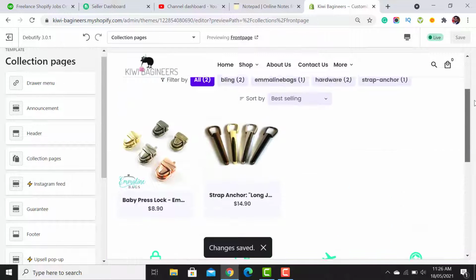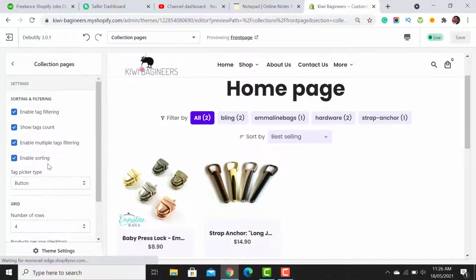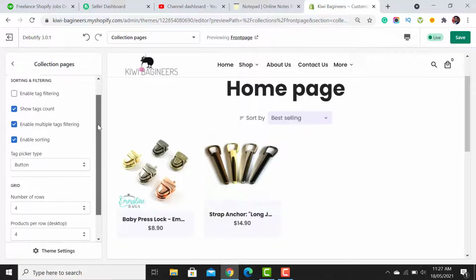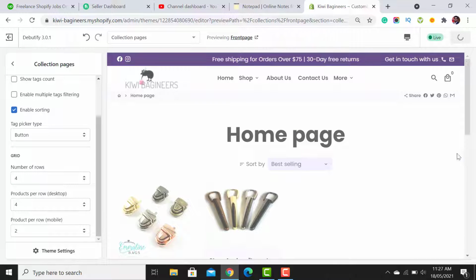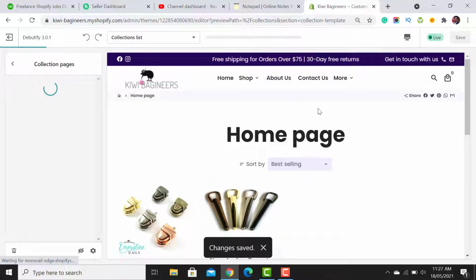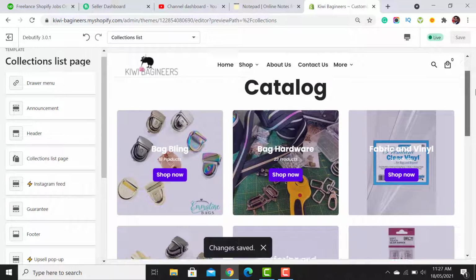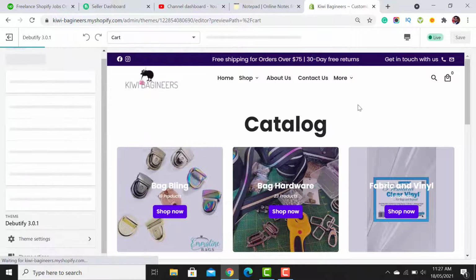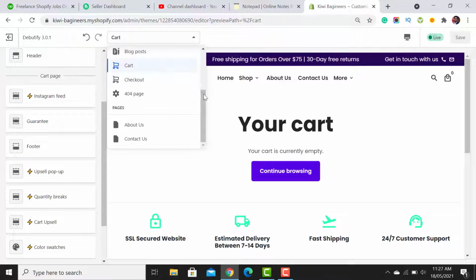Okay, for the collection page, I don't want to use these filters. For this, simply click on collection pages and untick this option, and then hit the save button. Okay, for the collection list page, it's fine and won't need anything. Let's check the cart page. The cart page is also fine and won't need anything.